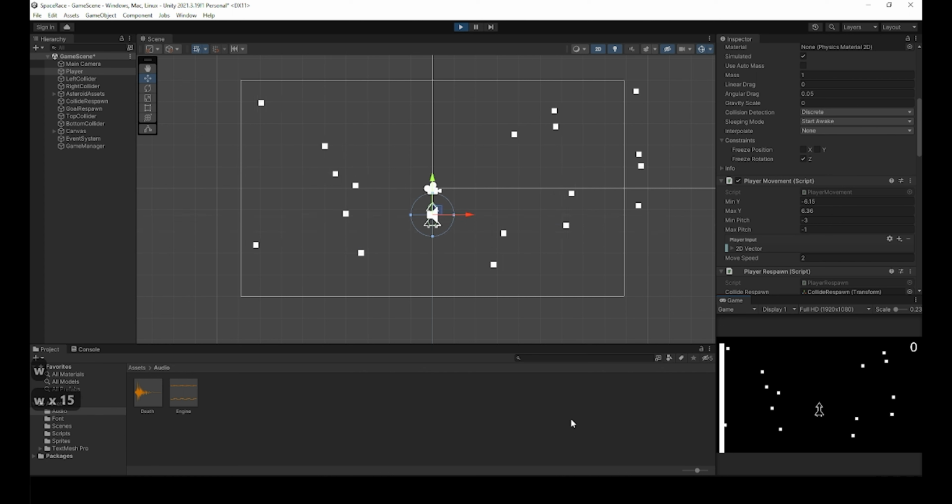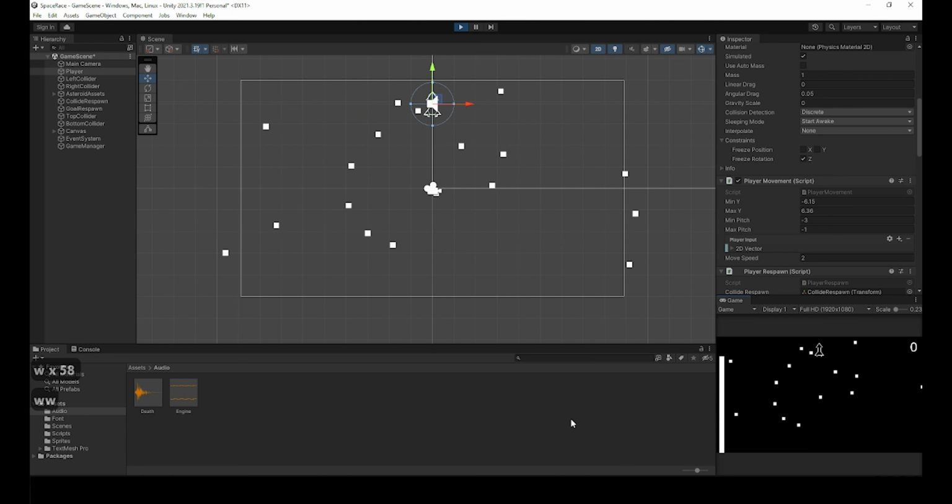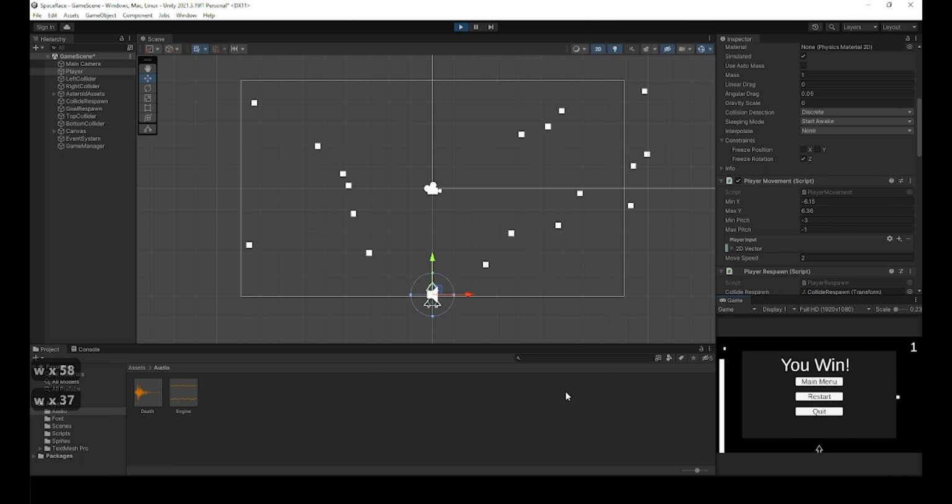It seems to work perfect. With this, we have now added audio implementation in our game, which is the goal for this video.